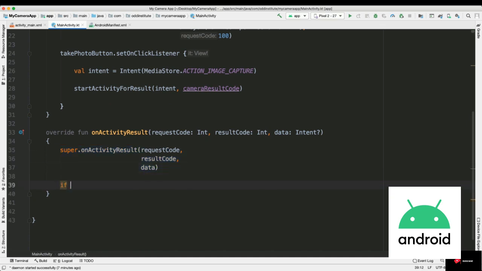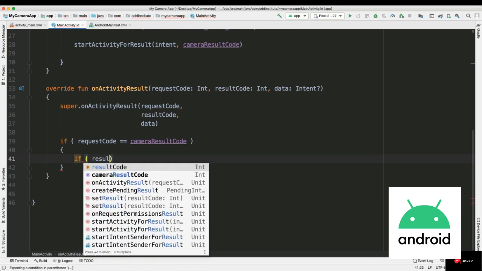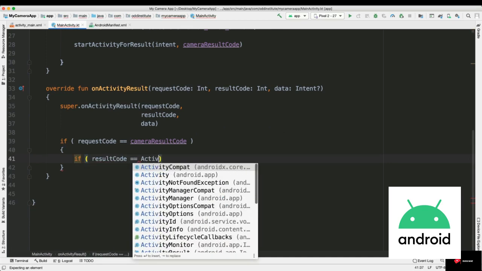So here it has the request code, it has the result code, and it has the data. So I'm going to go ahead in here and say if requestCode is equal to CAMERA_RESULT, so basically if the result I've gotten is for this opening of the camera. So that's great. Now we have to check to see if there actually is a result code.